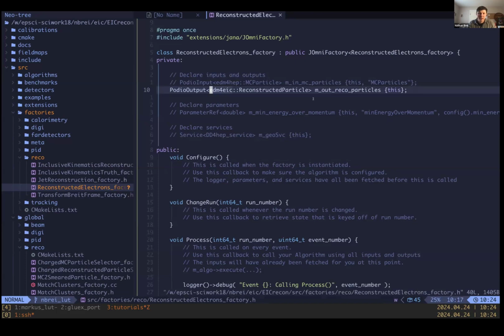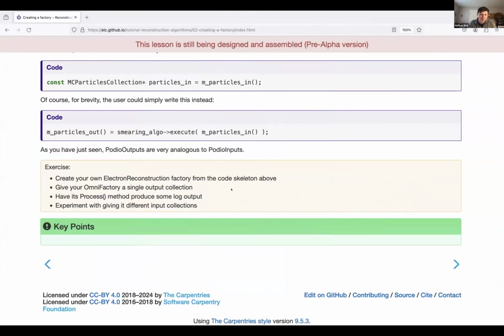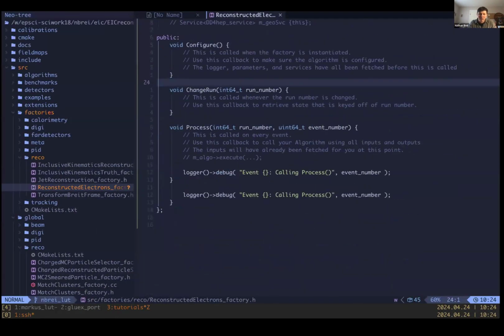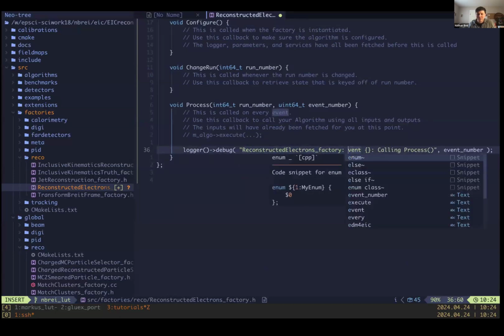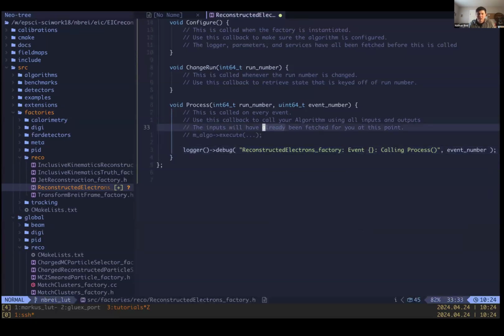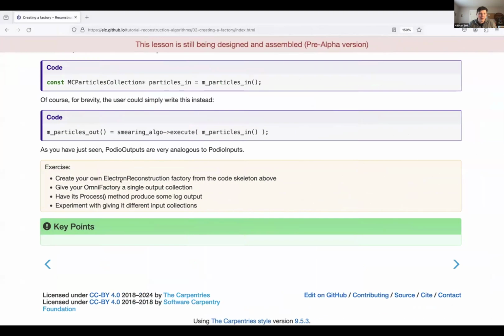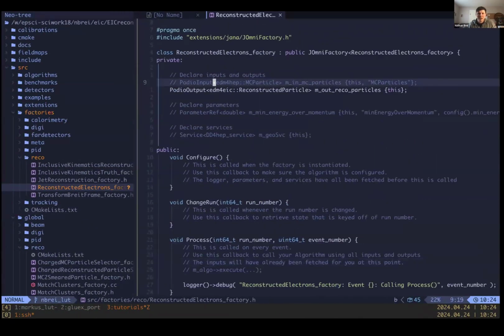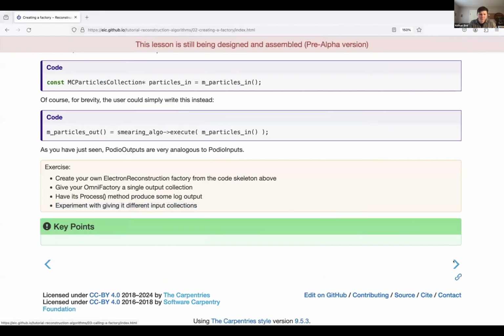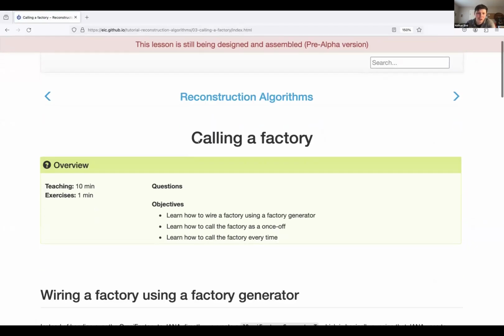Our output type is EDM4eic reconstructed particle. We're not even going to give it a name, but that's all we have to do. Then we want to make sure the process method produces some output. I'm just going to add a log call in the reconstructed electrons factory process method. All right. So we have some log output. And then in theory, we could give it different input collections. So I'm going to leave that commented out for now, but that's there. So let's move on to the next fun part, calling a factory.